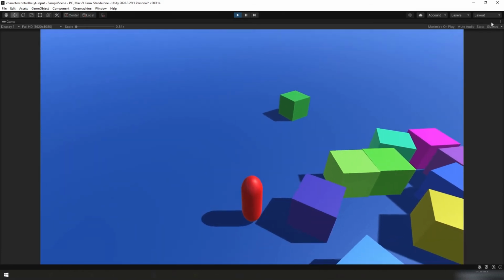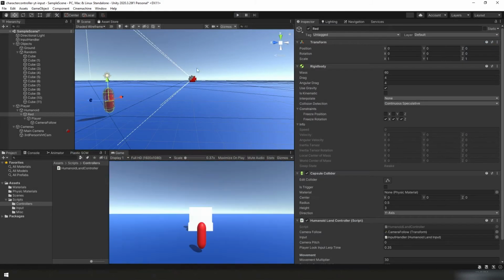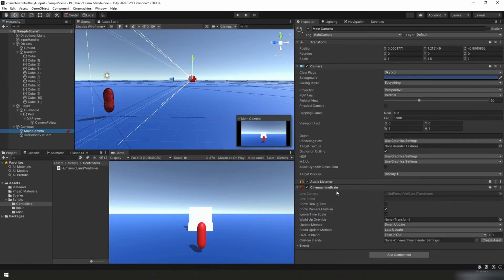So the way to fix that, let's unmaximize. Stop the game. If we go to cameras, main camera, you'll see that there's now a component called Cinemachine Brain. That happened when we created our third-person vert cam. It automatically did that.